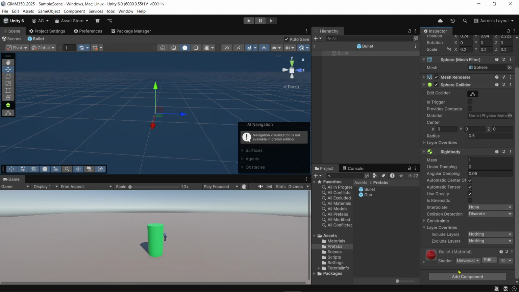And in this, we're good with a mass of 1. You can play with these as you need to. We don't want gravity. You could use gravity if you want. We're going to not choose to use gravity. This way it won't drop. It's just going to go straight forward, which is great. And then we have the collision detection.